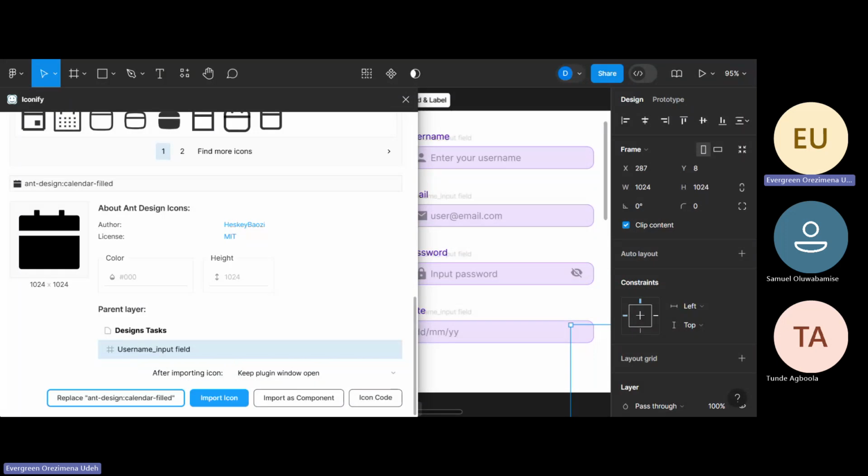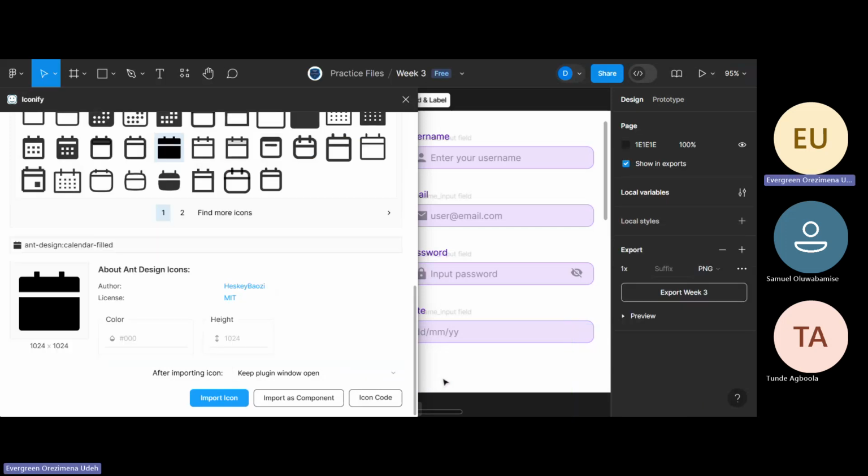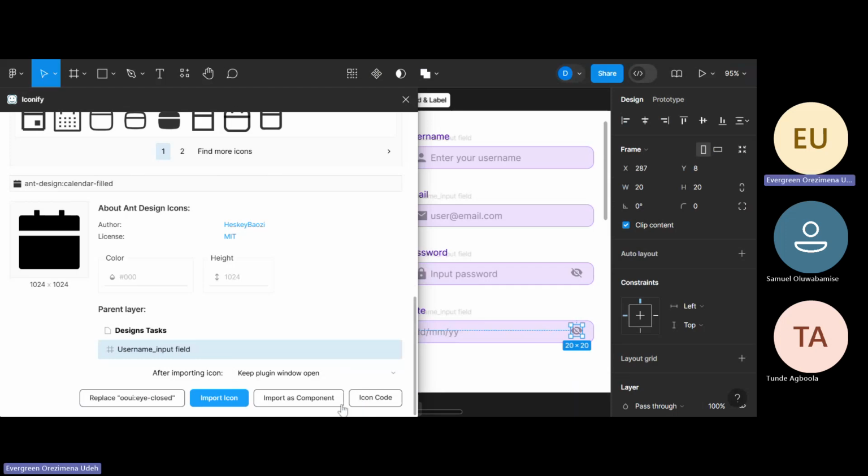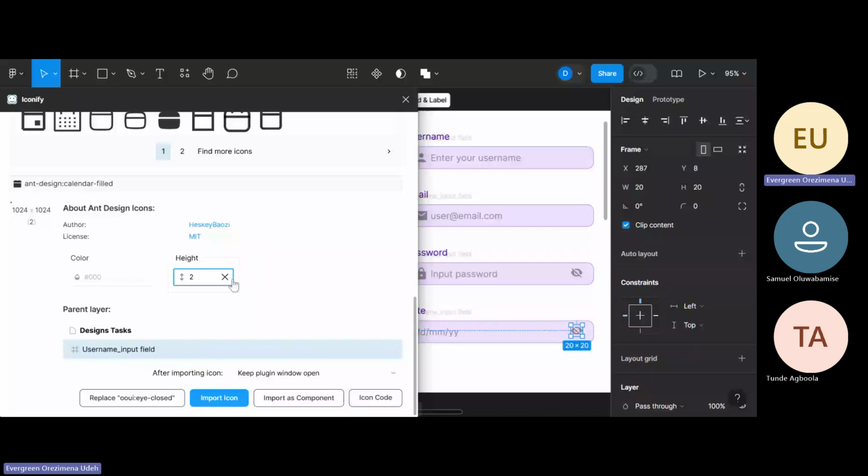So let me undo. I did not take note of the sizing. To undo is Control Z. Yes, so now the height. Look at the height here. You see, because it's not very pronounced, it's 1024. It's so big. So we want to make it 24, which is the normal size that we've been using for all our icons. So we've made it 24 pixels.